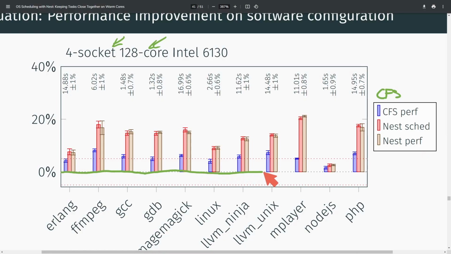So if anything goes below this line, that means that we have a dip in performance, versus anything above that line is an improvement in performance. So anything in blue is CFS, the performance version. Nest schedule is the normal Nest scheduler that is created. And then you have Nest performance.